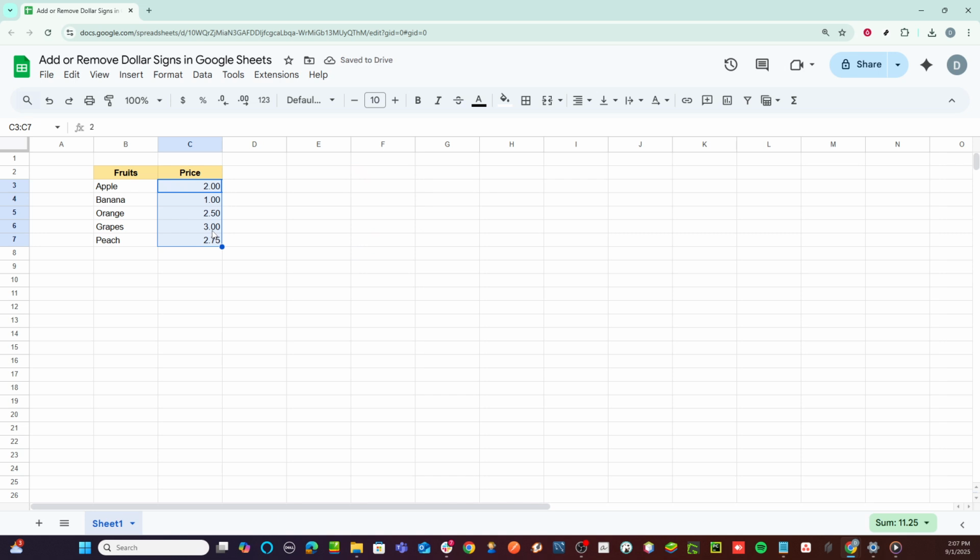Understanding how to adjust the currency symbols in Google Sheets allows for a clearer presentation of financial data and simplifies your workflow. Remember, you can switch back and forth between these settings as needed, so feel free to customize your sheets to fit your needs.